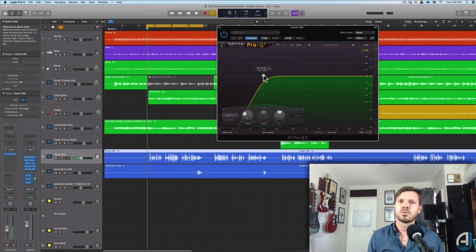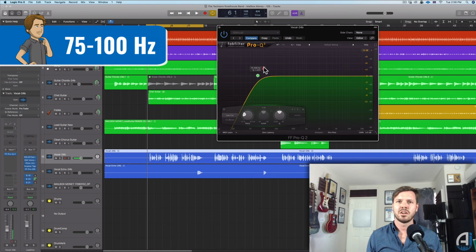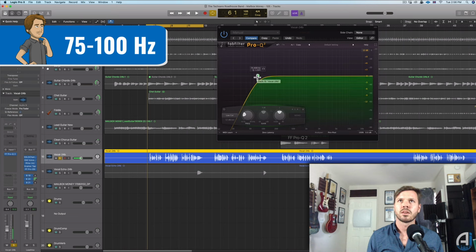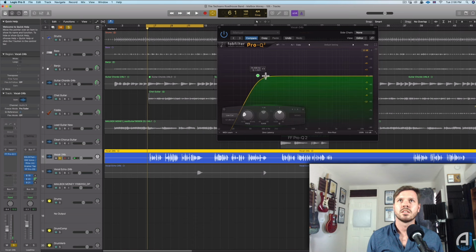Jake does have a kind of low chest sound in his vocal, so maybe that's too much. So let's start with 75 and see what I can do if I boost between 75 and 100, if that adds anything to it. So let's solo the vocal and just hear the difference. Let's see what happens when I boost it.